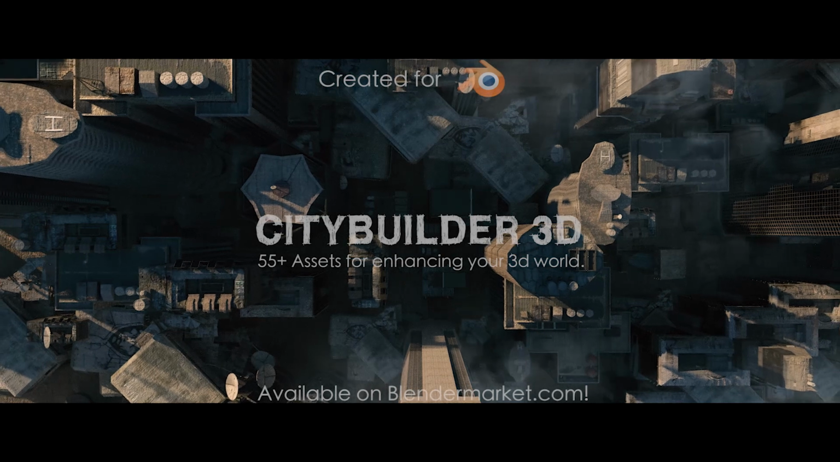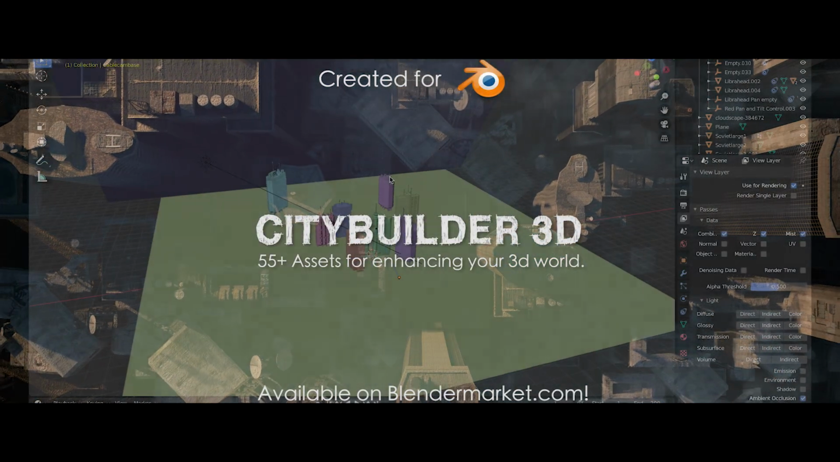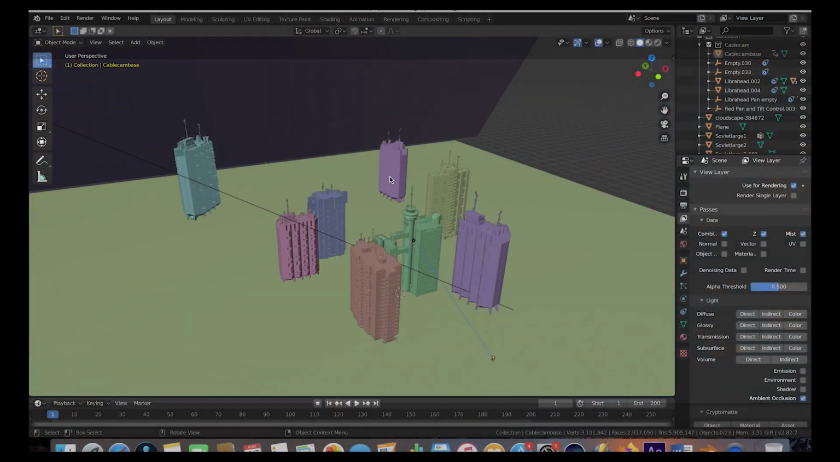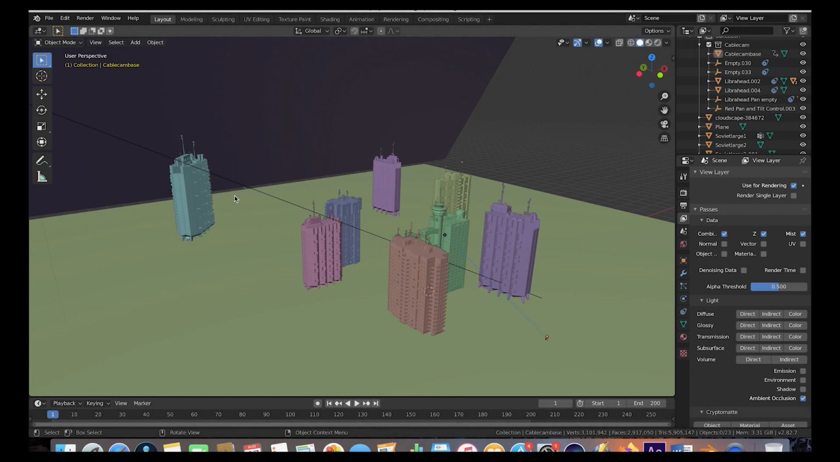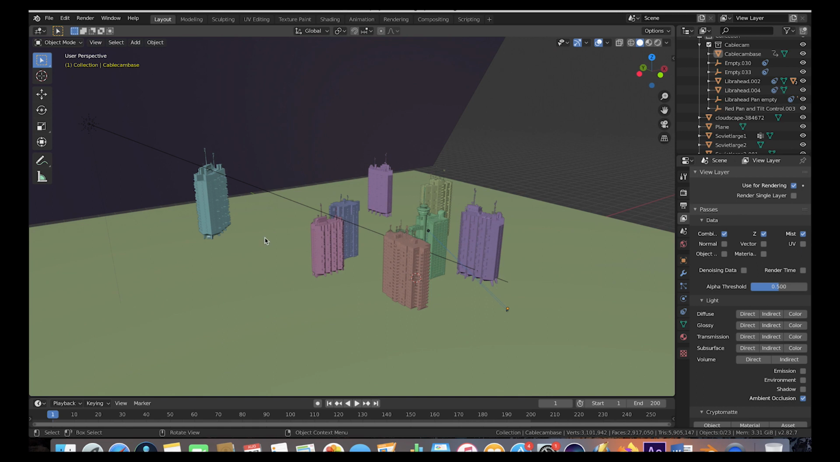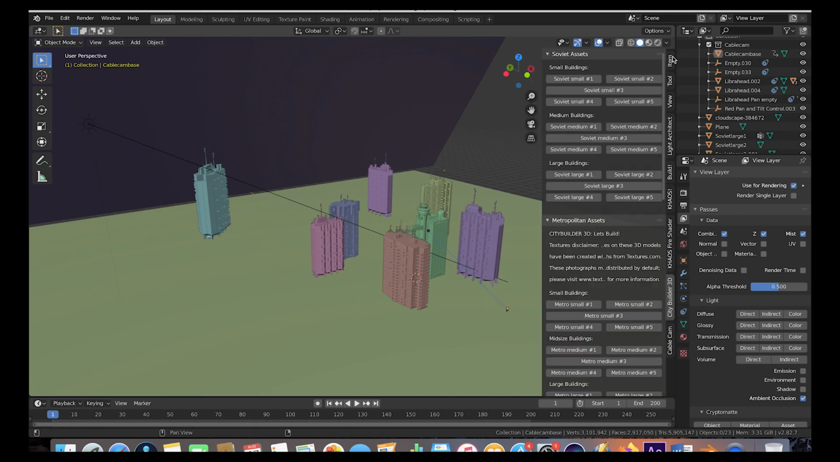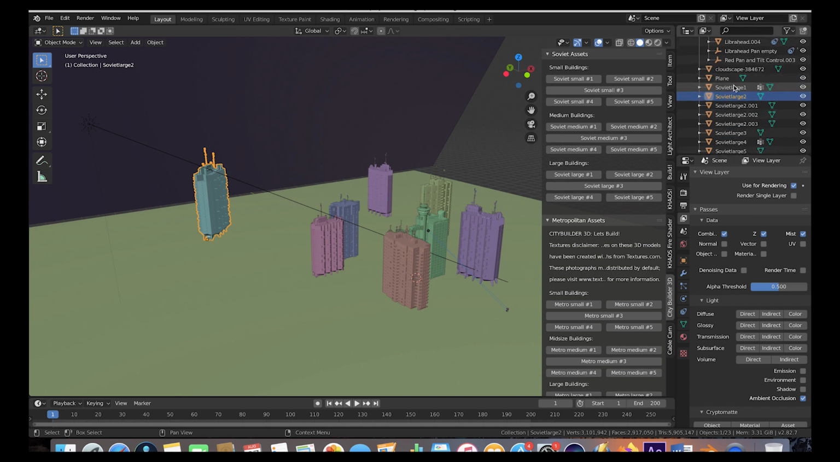Here we are inside of Blender. This is our scene setup in its entirety. What we have here, as you can see if we zoom in, are several of our new Soviet assets placed on just a basic ground plane here. We've just imported these city assets from our City Builder tab here on the right side. See, we have Soviet Large 2, Soviet Large 1, and then we've duplicated Soviet Large 2 a few times as well.